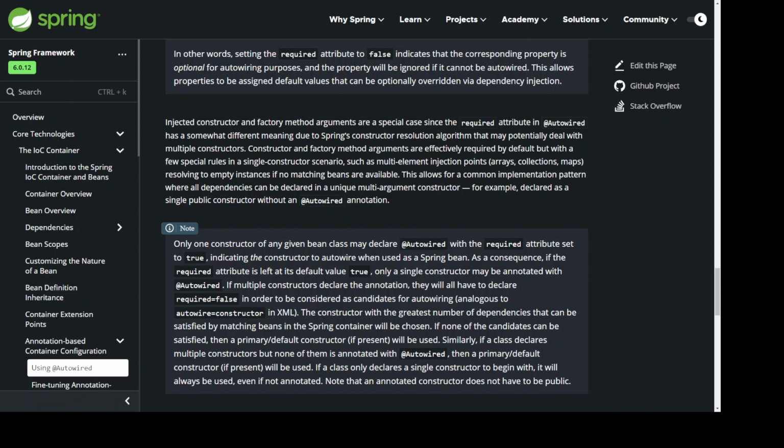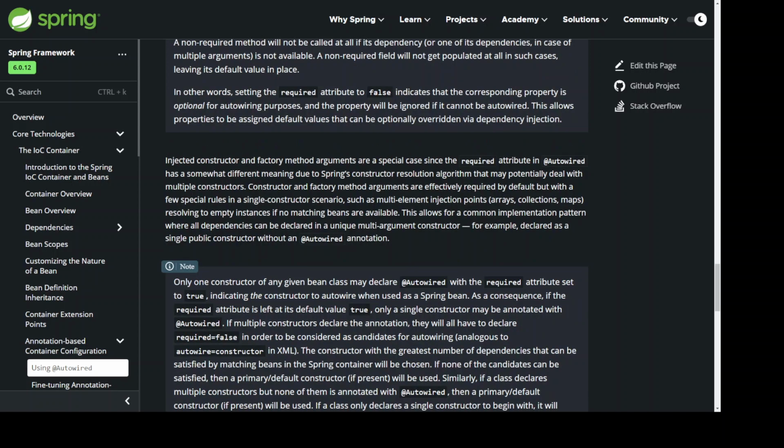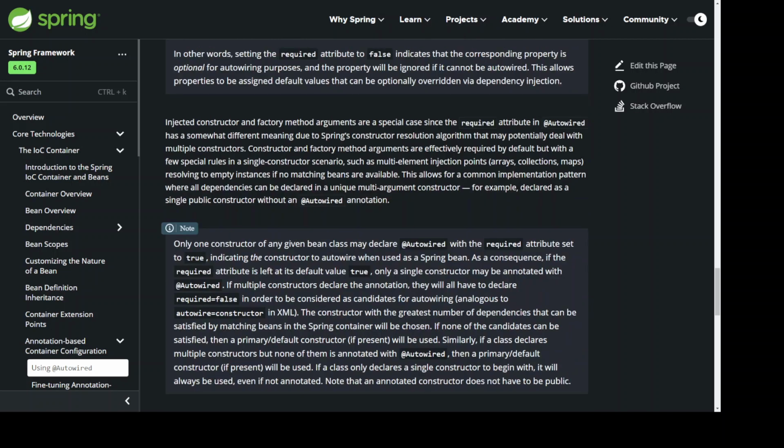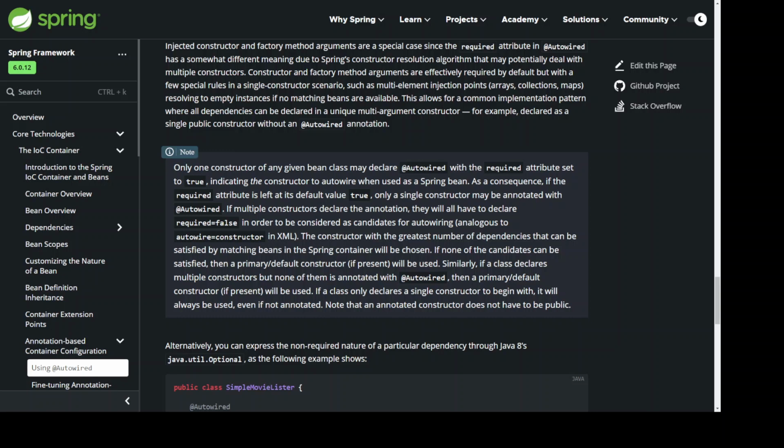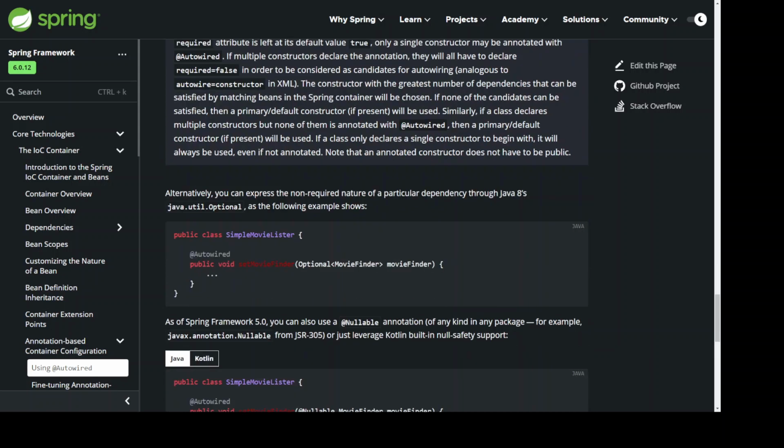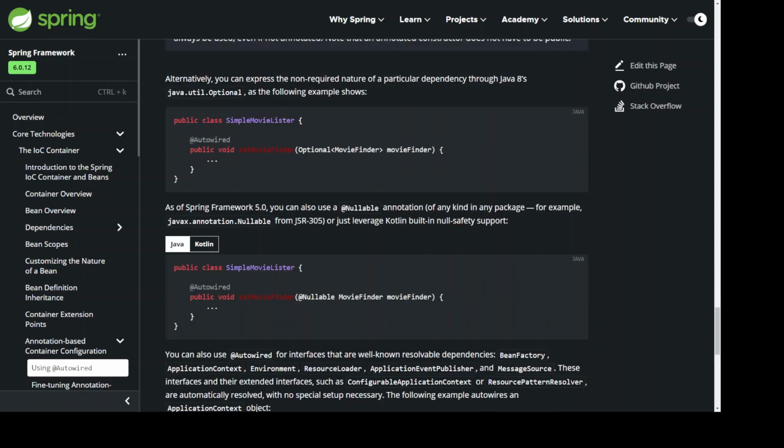Similarly, if a class declares multiple constructors but none of them is annotated with @Autowired, then a primary/default constructor, if present, will be used. If a class only declares a single constructor to begin with, it will always be used, even if not annotated. Note that an annotated constructor does not have to be public. Alternatively, you can express the non-required nature of a particular dependency through Java 8's java.util.Optional, as the following example shows.